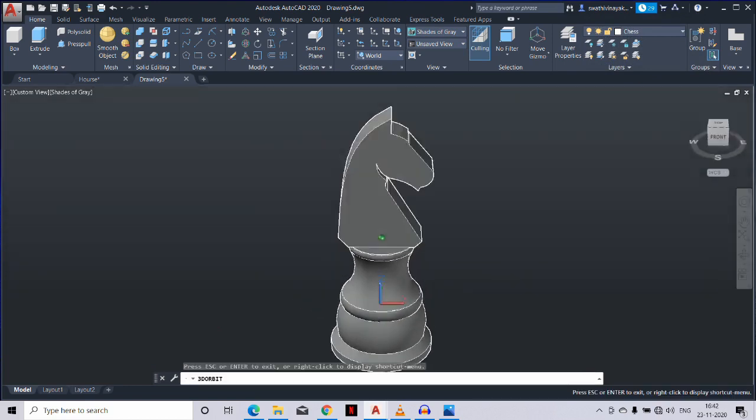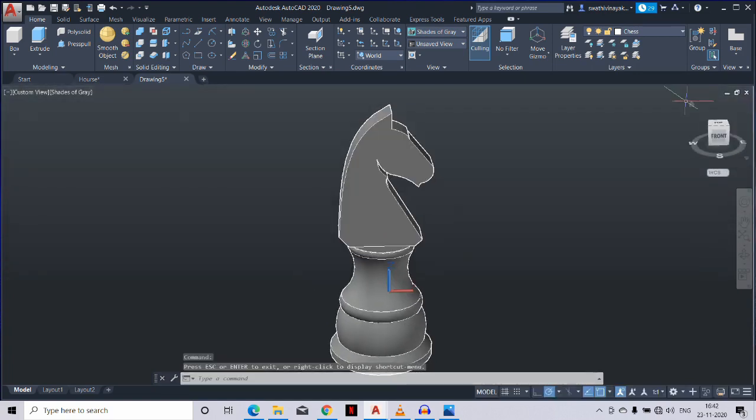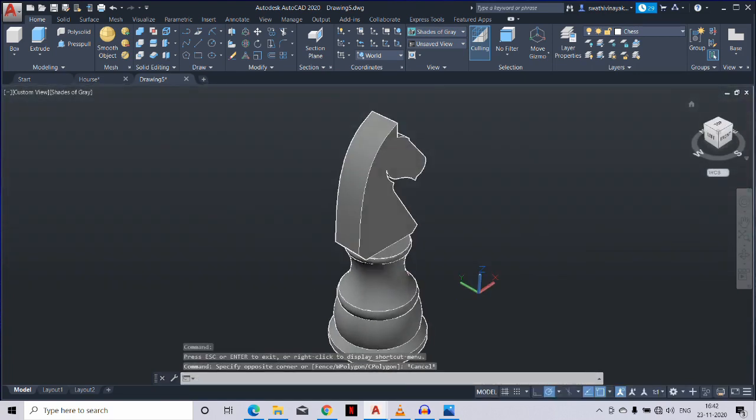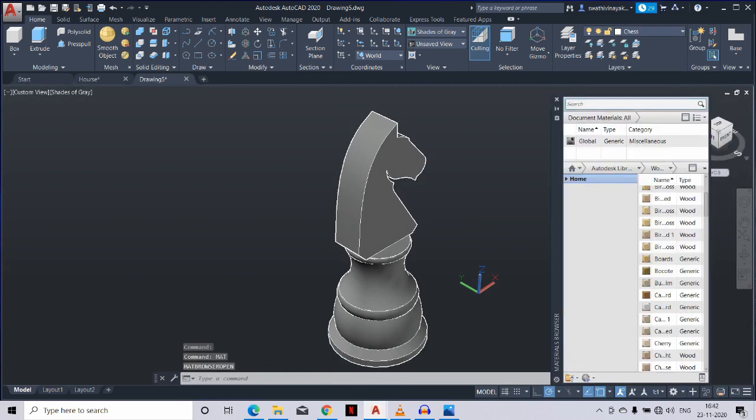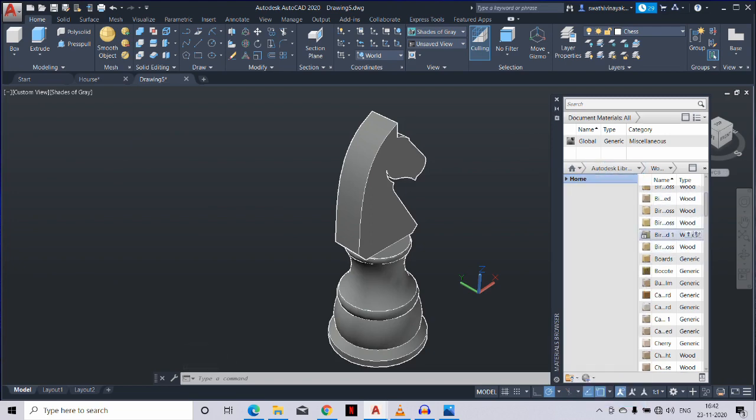That's it, we have finished it, friends. Now we have to go in. We're going to add a material in the command MAT space. Select the Autodesk library arrowhead. Move downward. There's a wood. We're going to add a wood material.